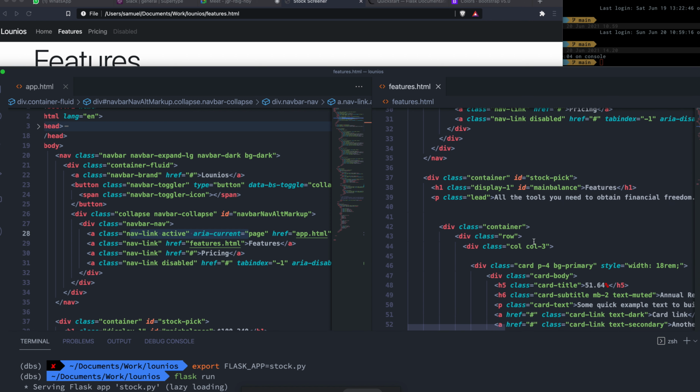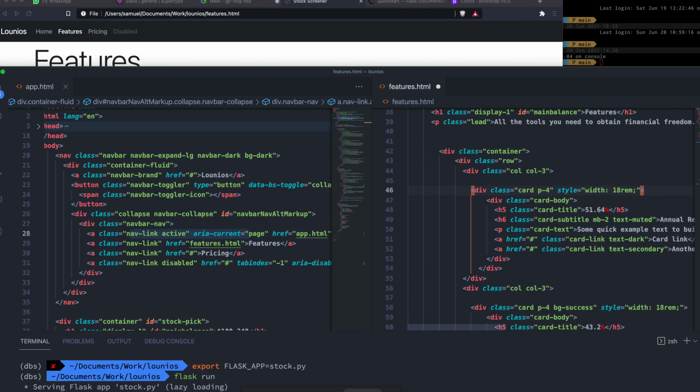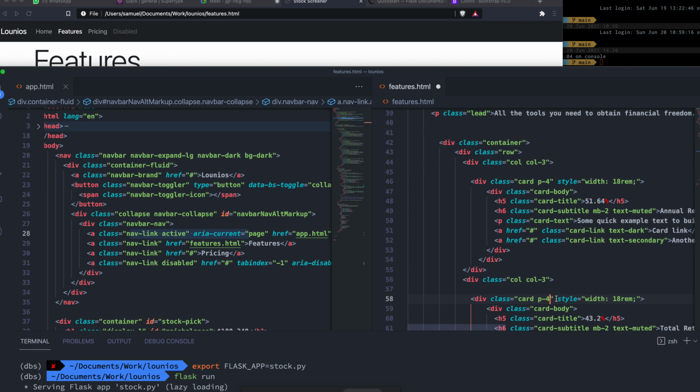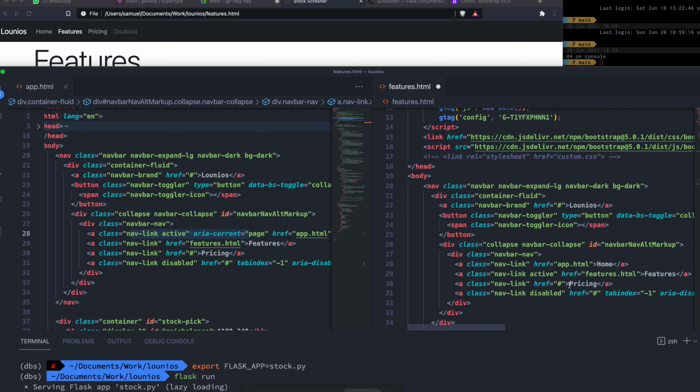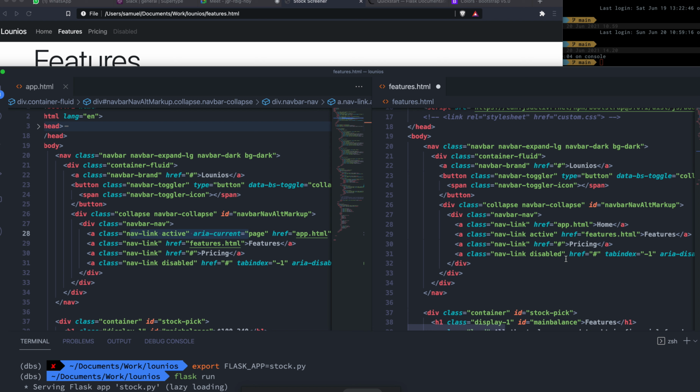For the features, I don't think I need the BG. And on the feature, we have to also make sure we change the href too, because in the previous one, let's say I click on features page, and I try to click back on home, but I realized that the href is still no. So this is the home. You see that it should be app.html. Yeah. It has to also be modified on the features as well. Exactly. Yeah.